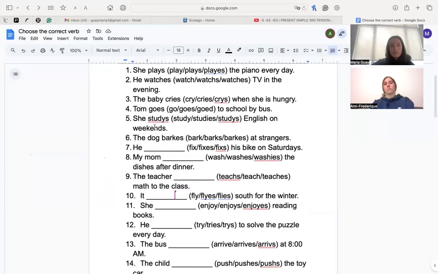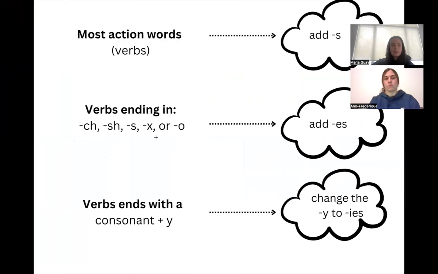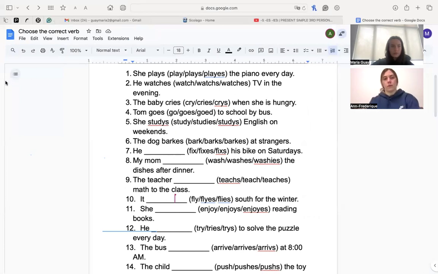So number 5, she studies English on weekends. So you added an S, only an S. So we'll go see. It's not like most verbs. Right here, we saw that when there's a consonant before Y, you change it to IES. Oh, okay. Very good.